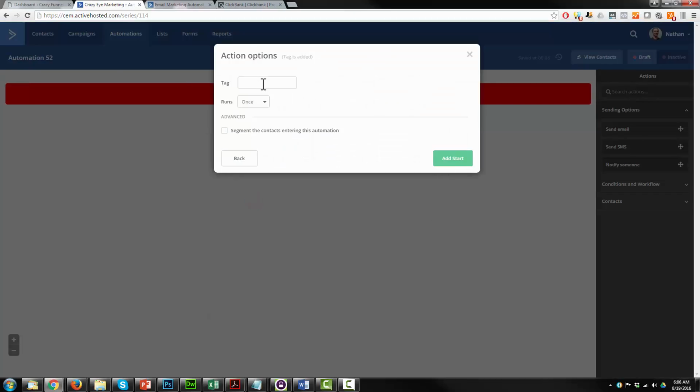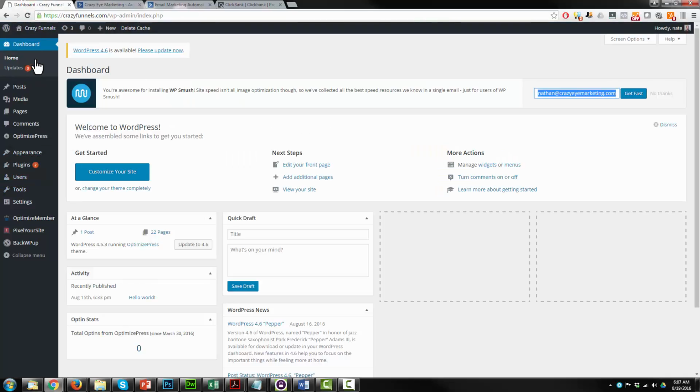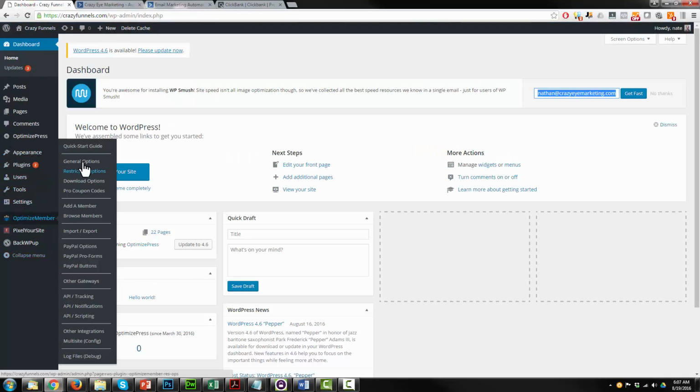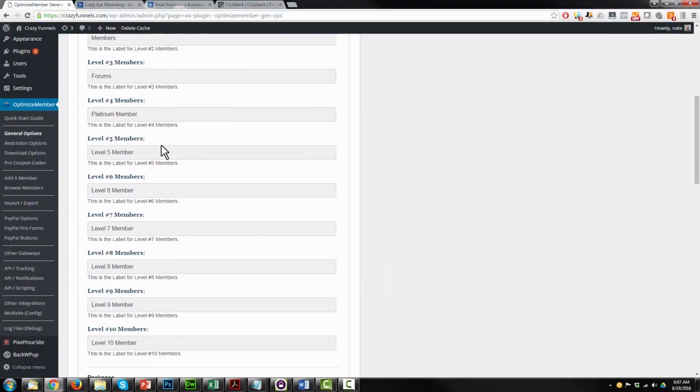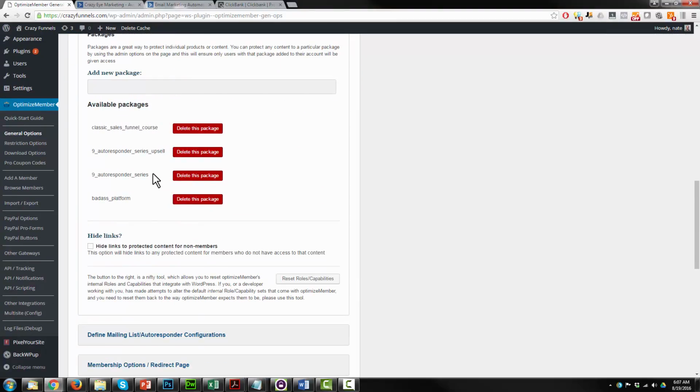Tag is added. Now we're working on our buy automations here, and this is going to be a little different because Optimize Member and Optimize Press is going to add the particular tags, and they call their tags the package name. So we need to go grab that. So come back to your dashboard, go to Optimize Member, General Options, and define membership levels and packages. Scroll on down here and grab the name of the package.